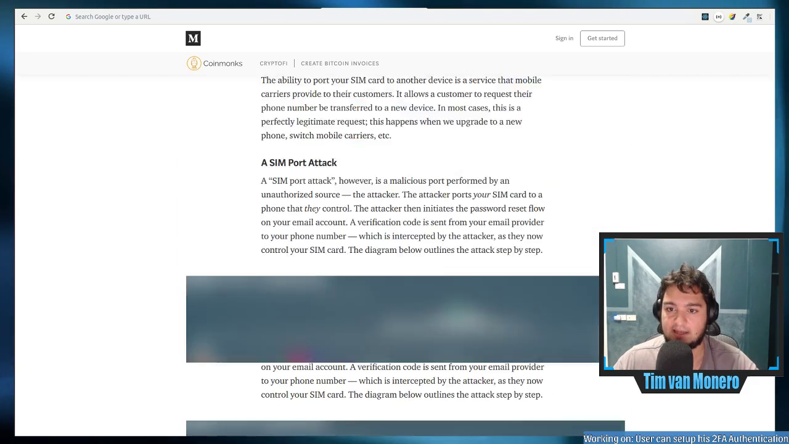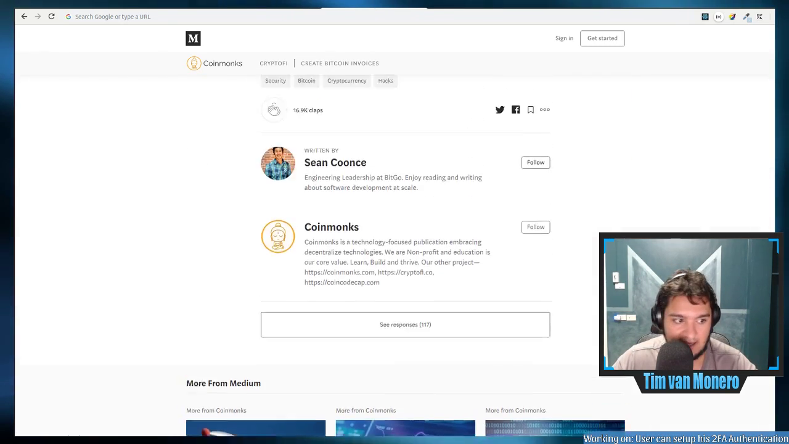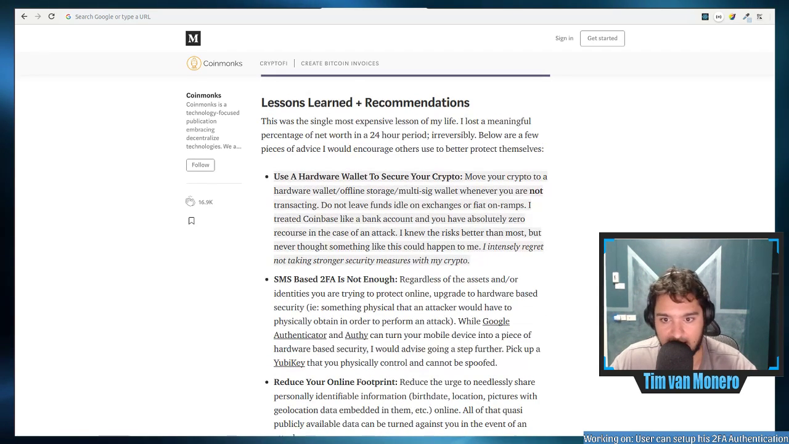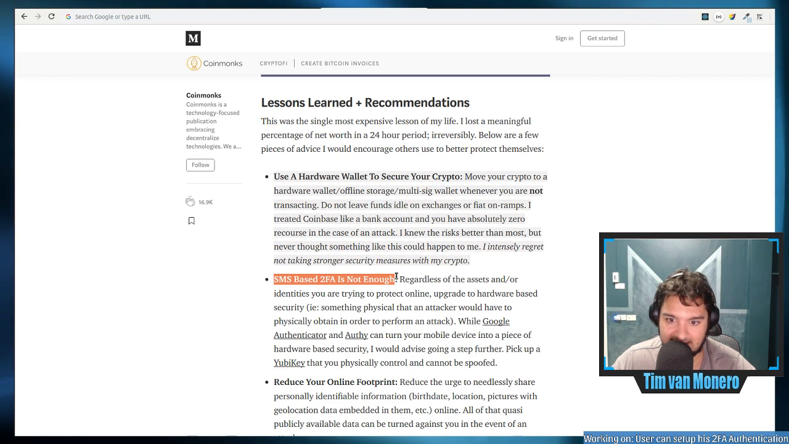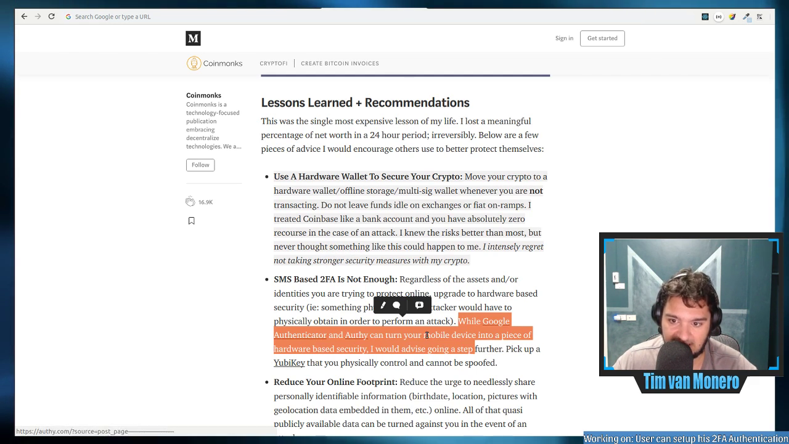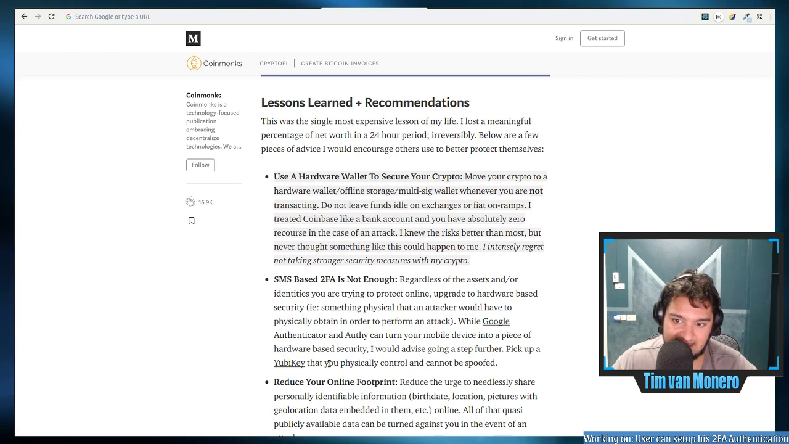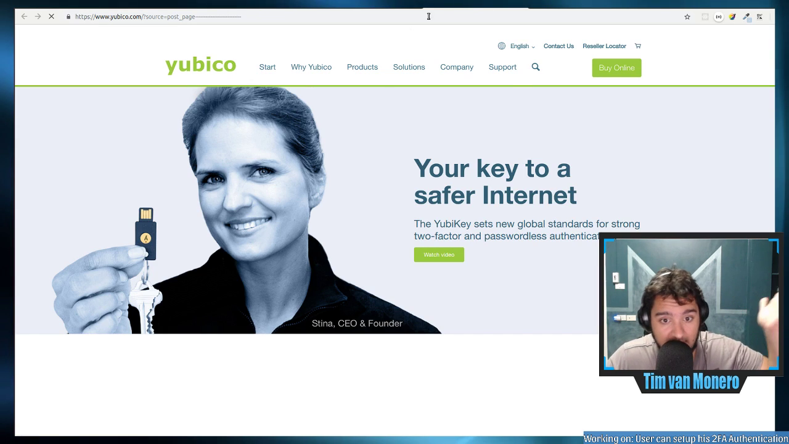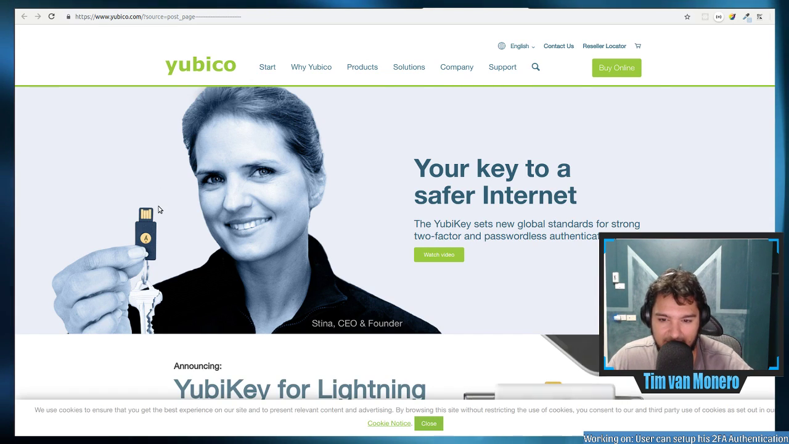I don't understand it. It's a beautifully written article. Just read it. And here he also has lessons learned and recommendations. SMS-based 2FA is not enough. I mean, this guy just lost $100,000, actually more. So he also says Google Authenticator, and then he actually says to use a YubiKey, which is something similar, but yeah.